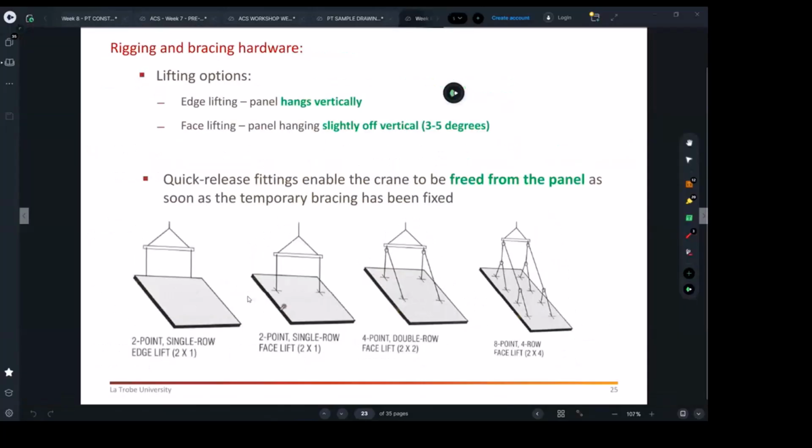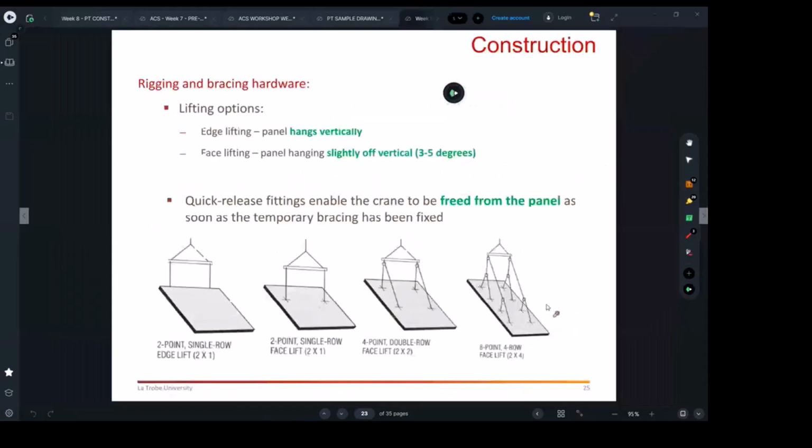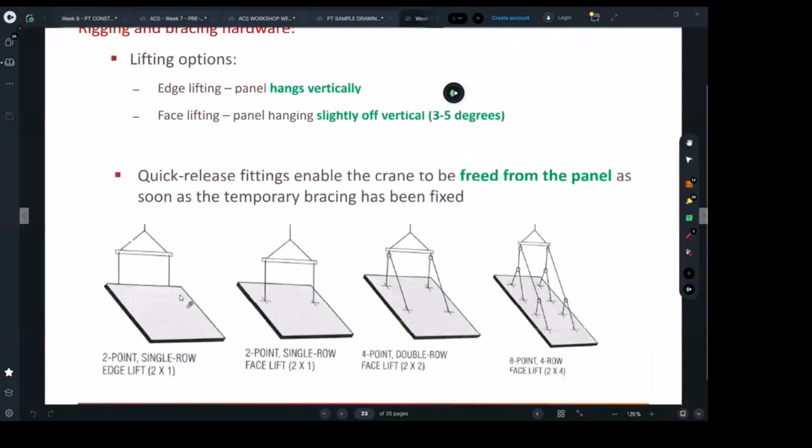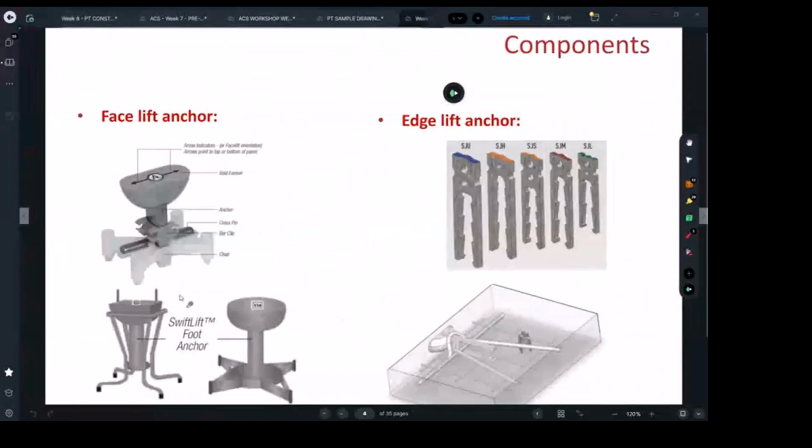But basically what I wanted to show you is just to understand what I mean with edge lifting or face lifting. If we have edge lifting, we're going to be using the edge lifting anchor, and I will go back to it here.